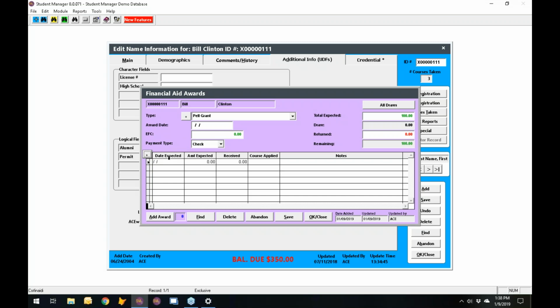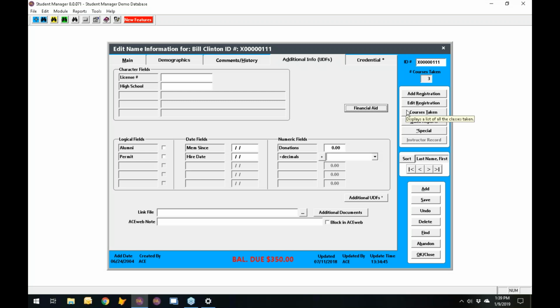All right, and that's going to come in as 2 separate draws. Say 01, 01, 2019, $50. Let's add another one. 01, 15, 2019. Just give us a couple different dates. So we got 2 different draws. Save. Okay, close.